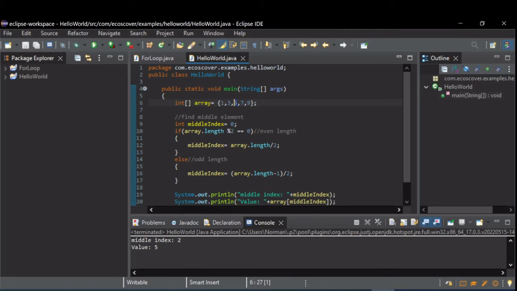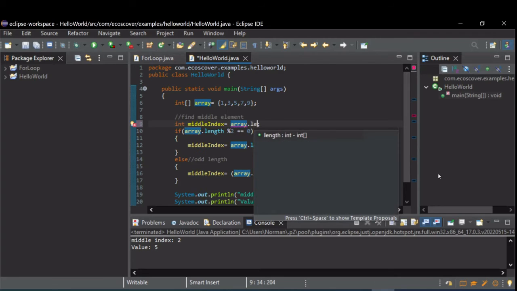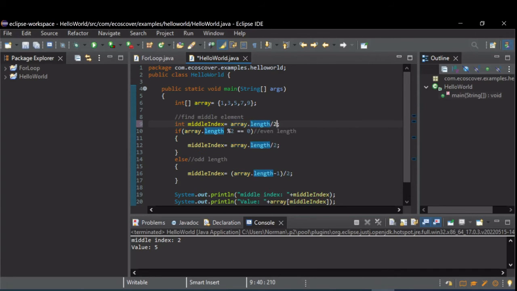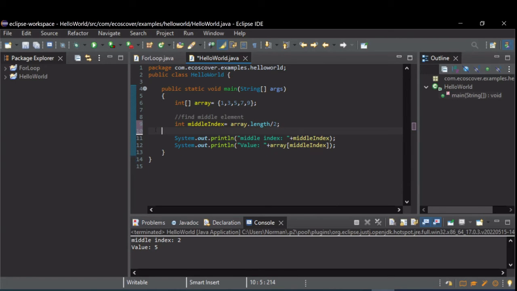So all this if else here is kind of pointless. You don't need it. And let me show you why. If we just take this right here, we just initialize our middle index to that, and we get rid of all this. Now when we run this, you can see you get the exact same value.